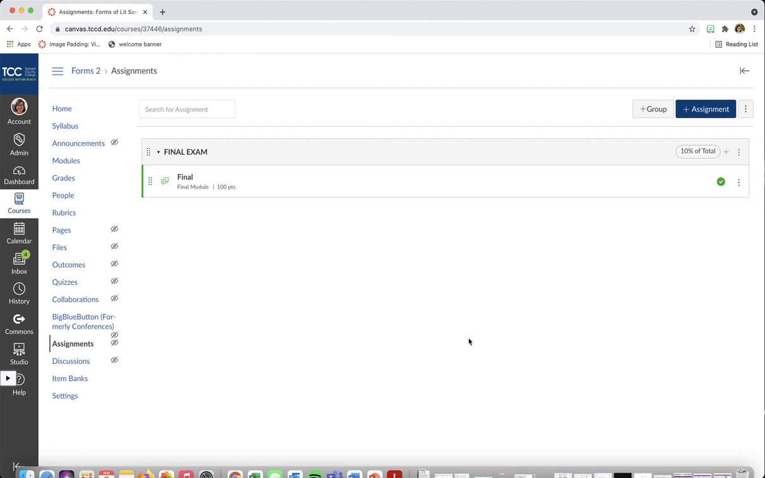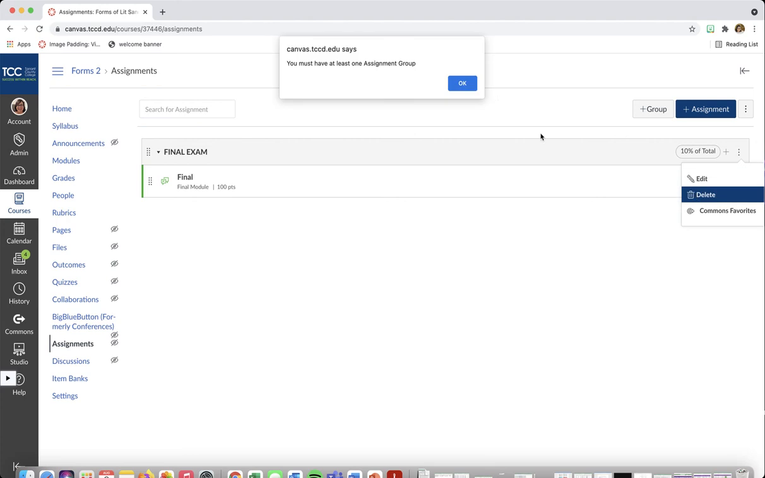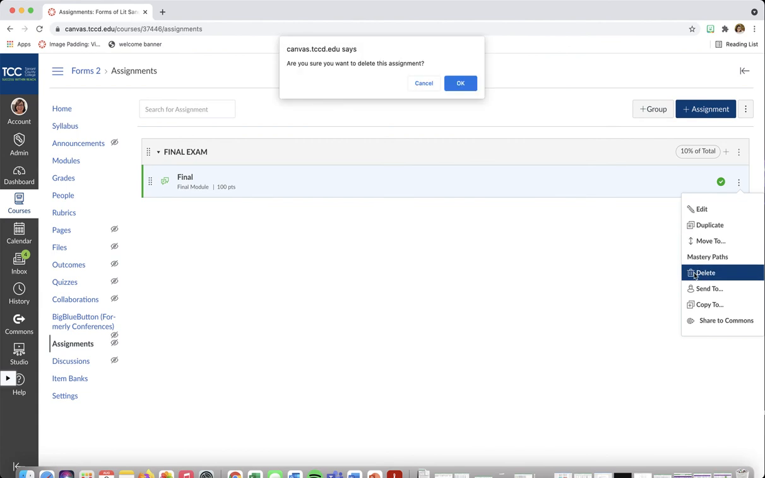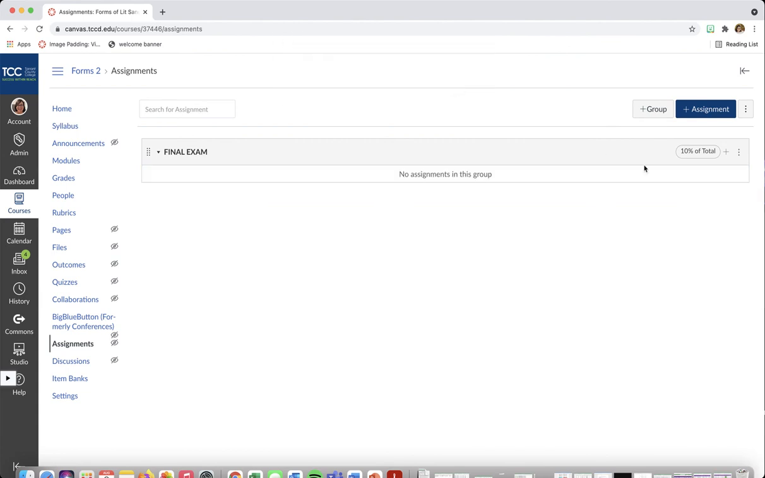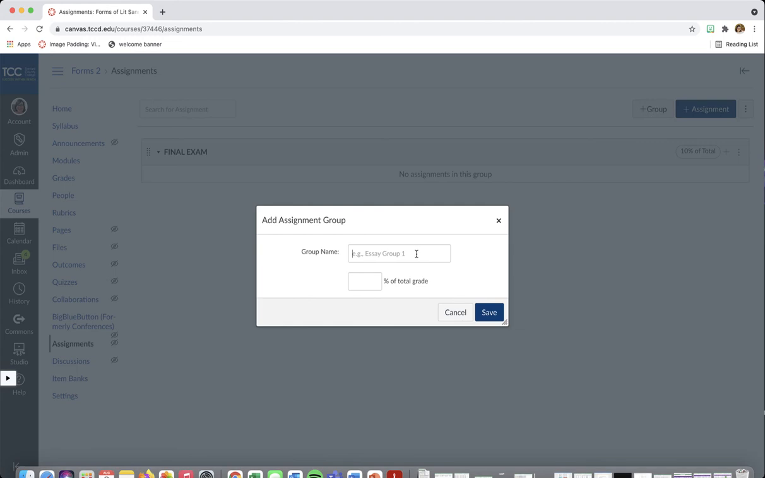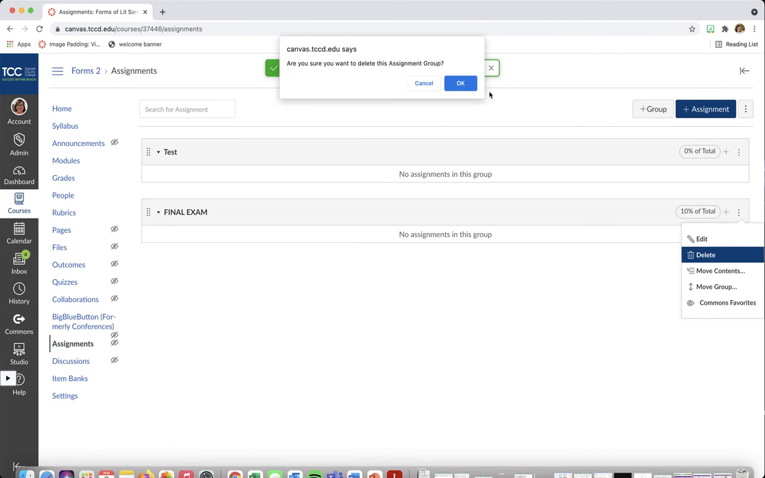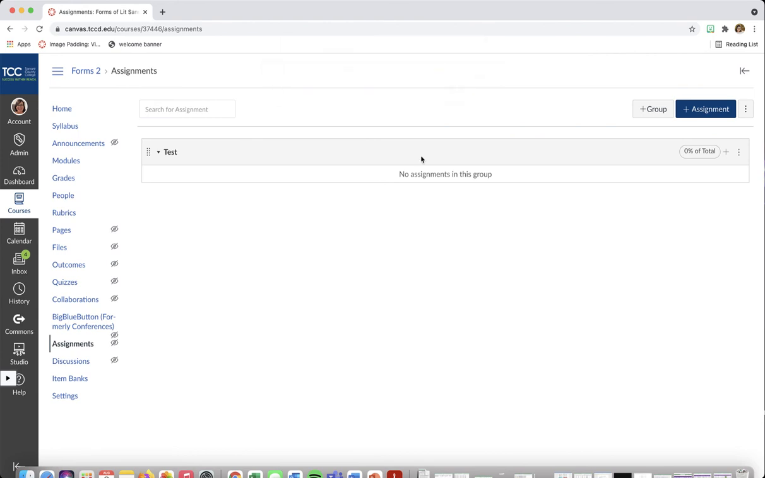most assignments. When you get to the very last group, Canvas is going to tell you you can't have 0 assignment groups. That's just a setting in Canvas. So I can delete whatever assignments are left here, or I can make an extra group, hit the plus group button, and I can delete this other one. Delete. You just have to have at least one group in the assignments area.